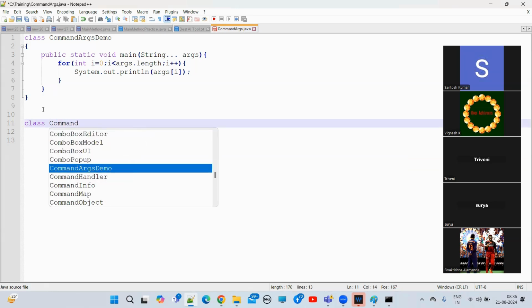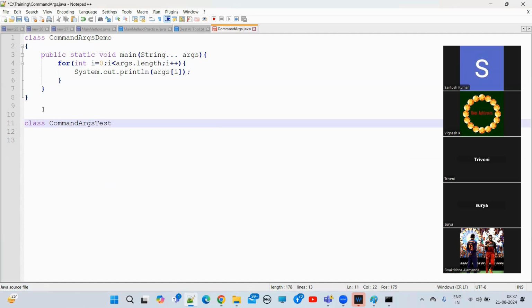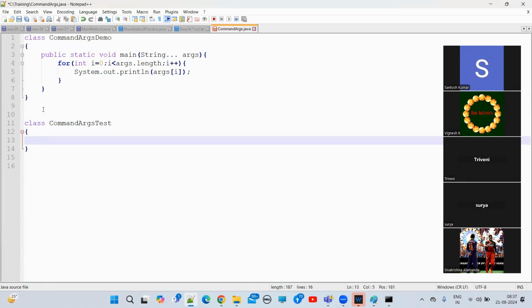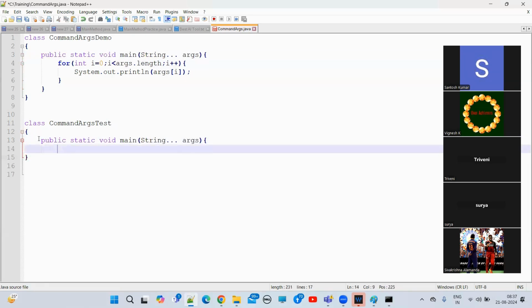Command args test, so like that. Some class name, guys, don't think too much on that. Now here, what I'm writing is the same: public static void main(String[] args). Let me copy here. Here I'm writing the main method.